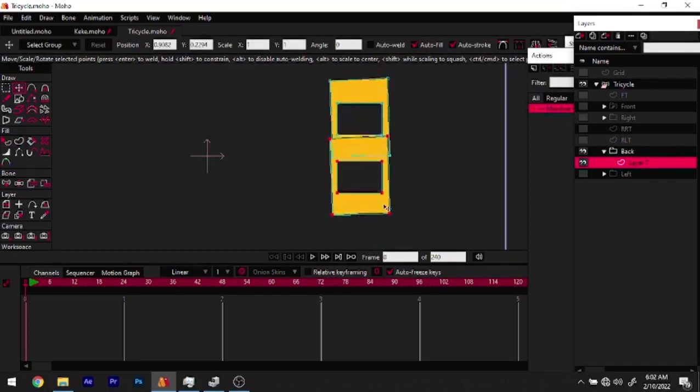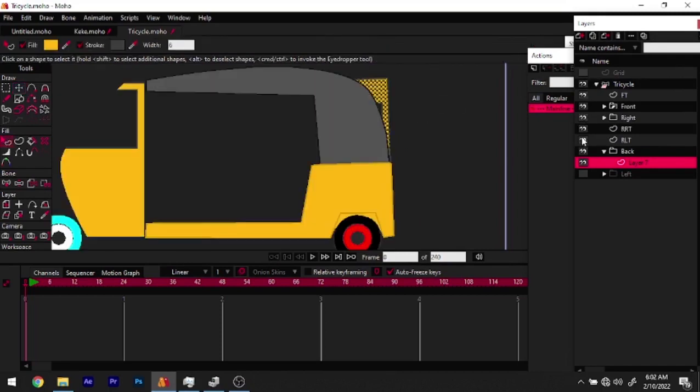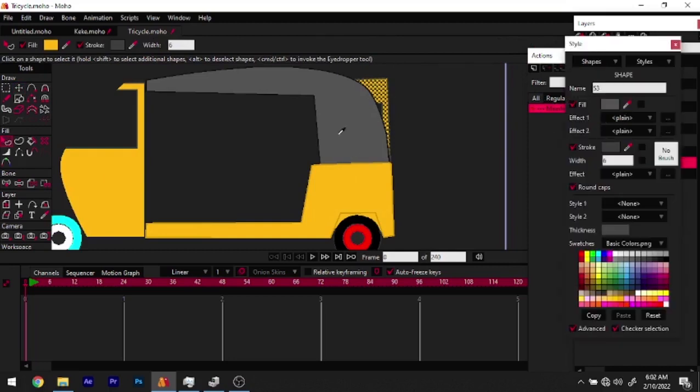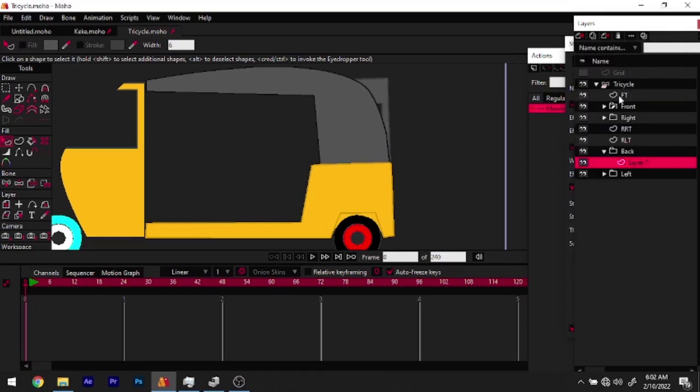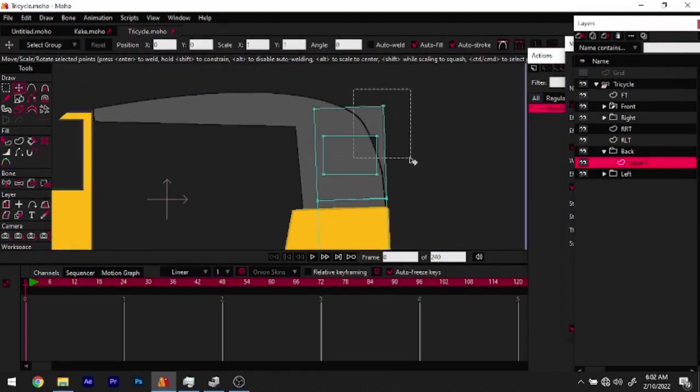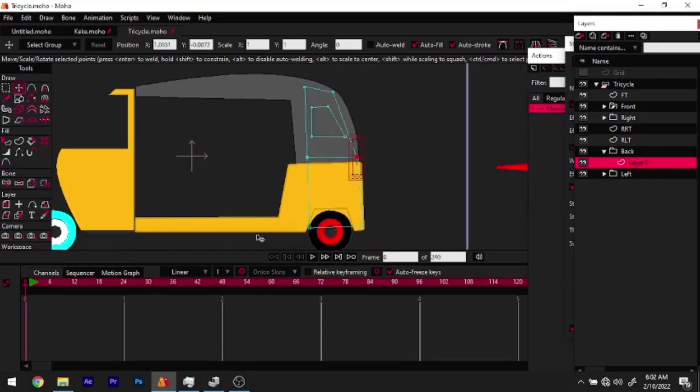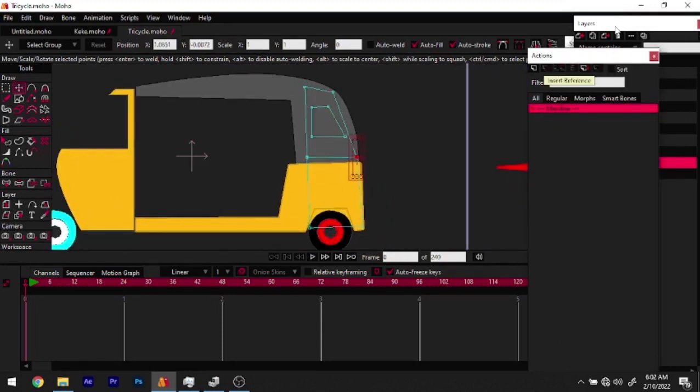Ctrl C, Ctrl V to duplicate this, bring it down. I don't want this, so this will be the same color as the top, so I'll just drag this and select this. It's as simple as that, guys. I'll pull all this in. I just don't want them to be visible yet. Okay, so that's it, guys. Let's work on the rotation.